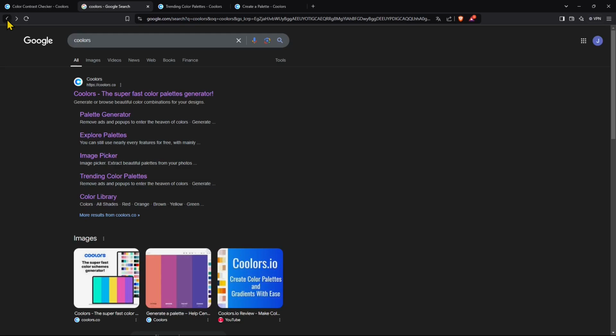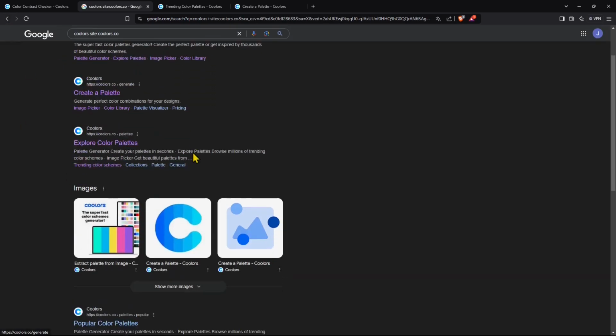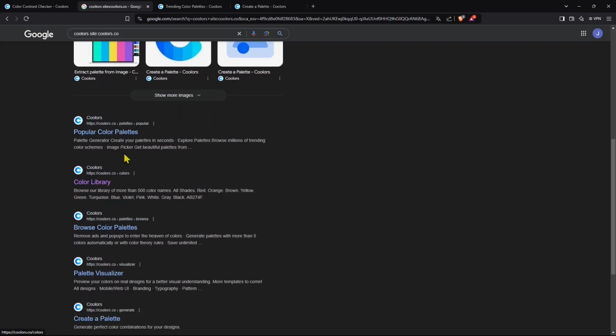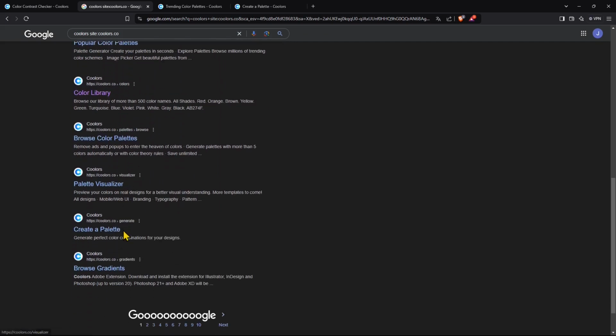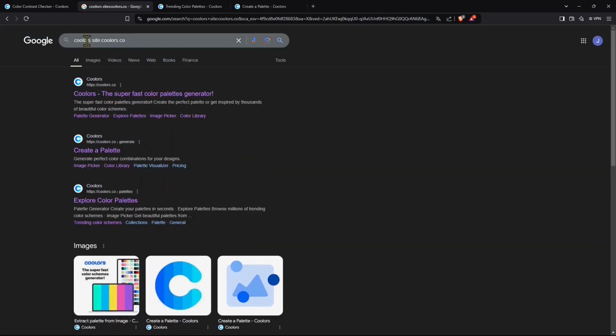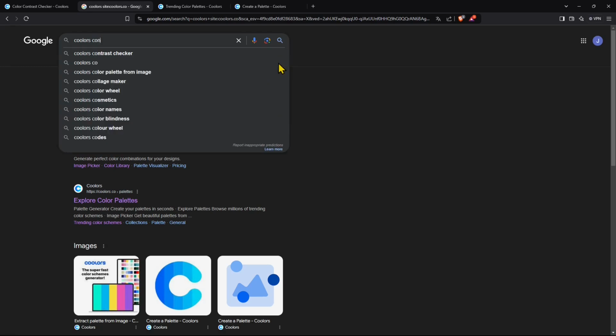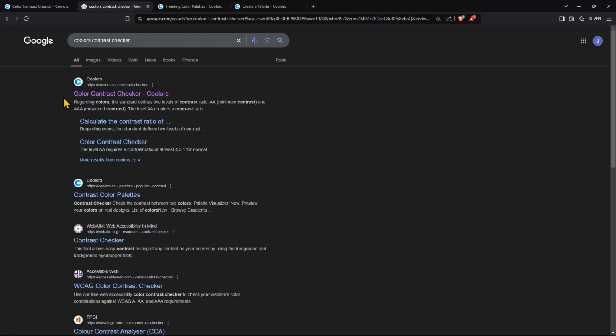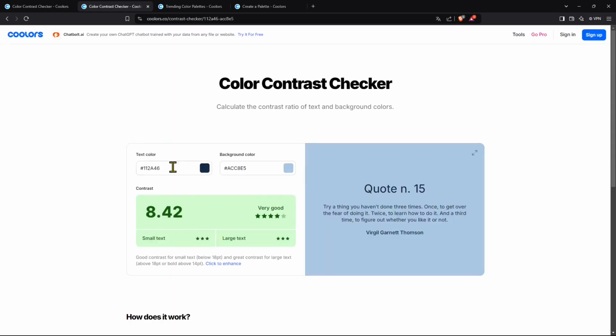In the first tools here, we don't find the contrast checker. Even if we go here into more results for Coolors, we don't find it. So what we're going to do is just search for it like this. Just type Coolors contrast checker, and that now should appear here on the top. So we're going to open this up, and there we go.